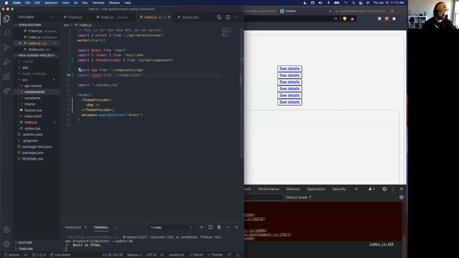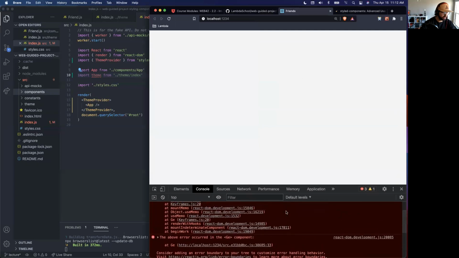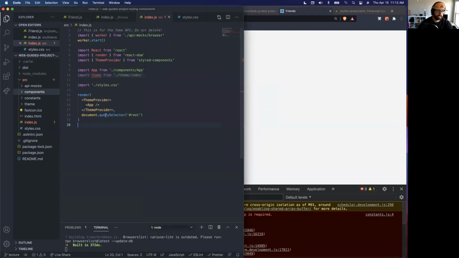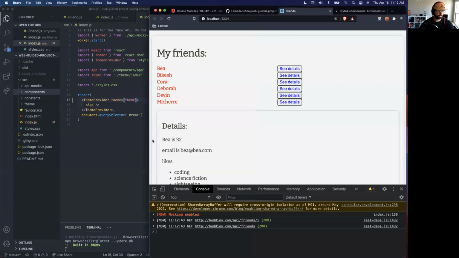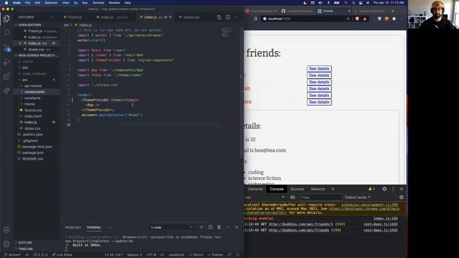So if we save this, it's yelling at us. Why is it yelling at us? Right here, we see this error. It says ThemeProvider, theme prop is required. So it's telling us that this ThemeProvider takes in a prop of theme, and it breaks our whole application unless we pass it this. So we give it its prop of theme and we set it equal to the theme we imported. If we save this, whew, all is well again. That's important to note: when you use your ThemeProvider, you need a theme. It needs that theme prop.